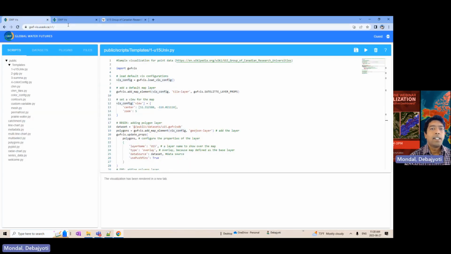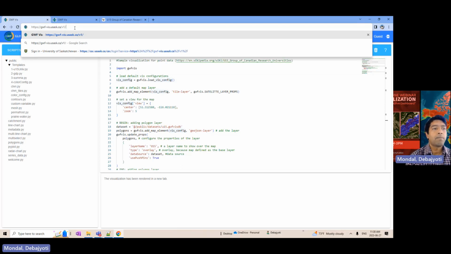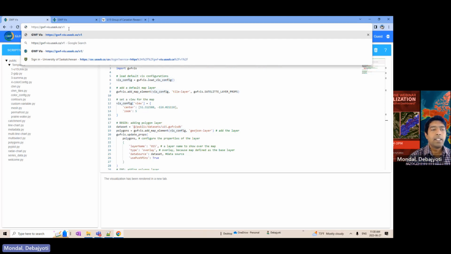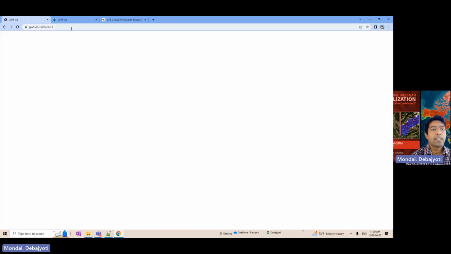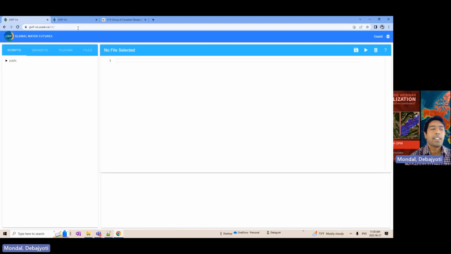Okay, so maybe you missed it. There is a question that the link is not working. If you see that I have a slash after v1, perhaps you can double check. The link is gwf dot minus vis dot usask.ca slash v1 and then a slash. If I miss the slash, it might not show anything. So a slash is needed at the end. Oh, okay, so that is working now.